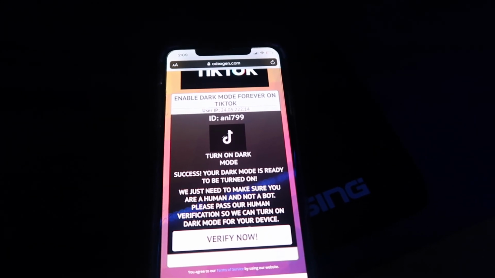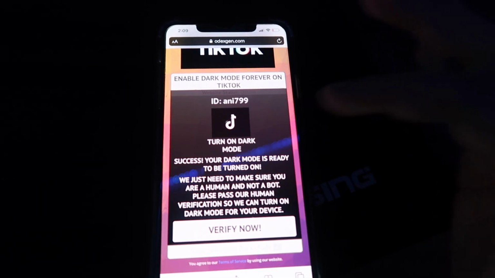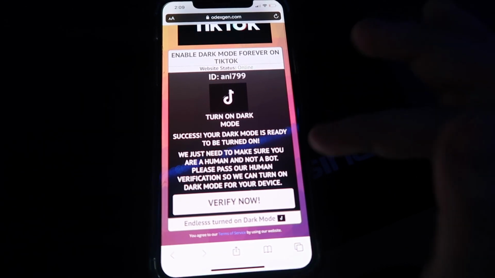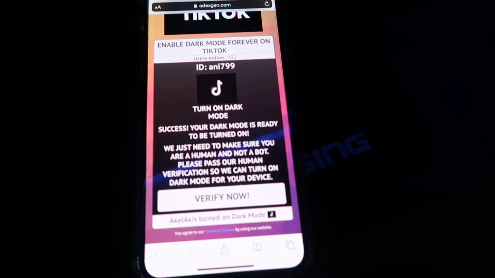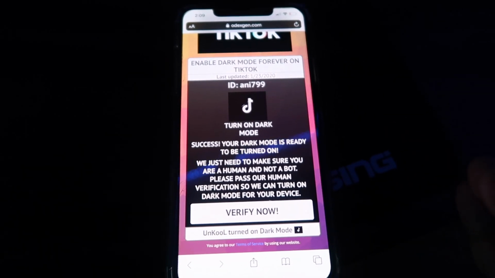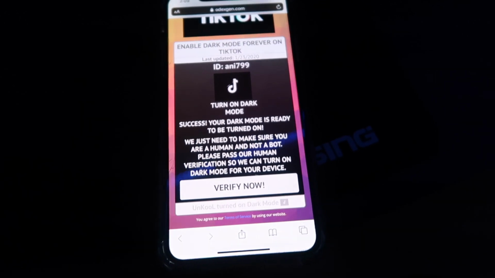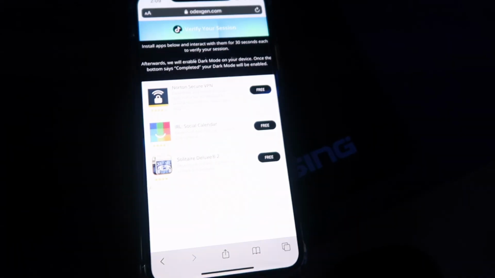Alright, once you get to this screen guys, this is the very good screen. If you got to this page, it's very good. It says success, your dark mode is ready to be turned on. Please make sure you're a human, not a bot. Please pass your human verification so we can turn on dark mode for your device. This is 100% normal guys. I know a lot of you have seen a bunch of things like this that don't work, but this one actually works. I've tested it myself. You're gonna tap verify now. Very easy guys. Follow these instructions and I promise you get dark mode on your actual device right now.